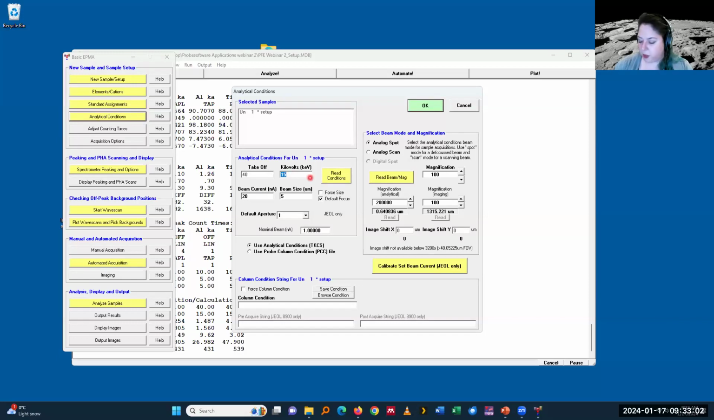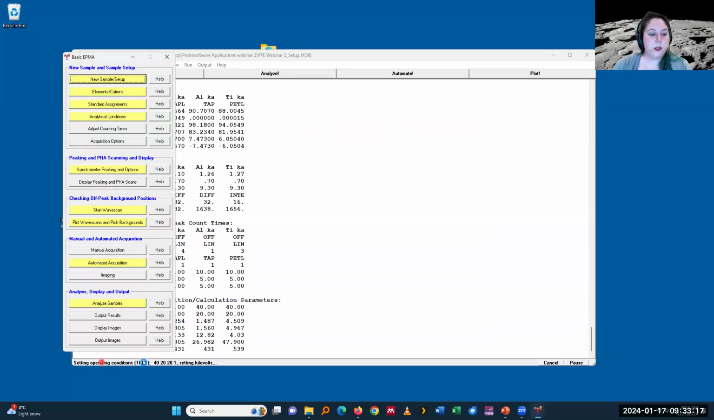So chromite, maybe I want to do 20 kV, 20 nA, and I want to have sort of a focused beam. It allows you to set spot or scan. And so I can just do it. And again, down here, it says that it's in simulation mode. It's setting these settings. Then next step, okay, and it's really doing the simulation, so things take a moment.